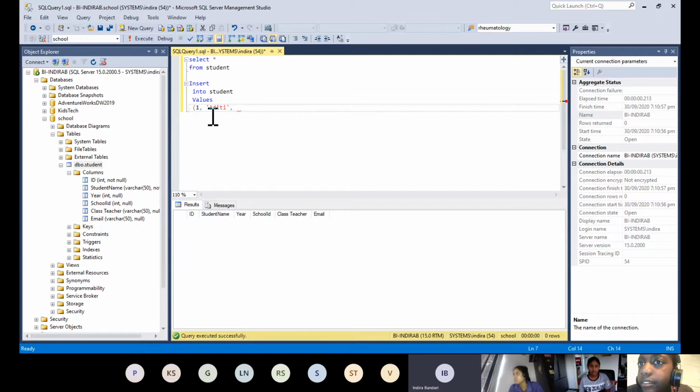Aditi. And year. Which year did we do? Yeah, 5. It was in year 5. And then I just gave school ID as 1, because we haven't created any school so far. So we can give 1. And class teacher name, we said Rajni or something. Regina. Yeah. And then comma, and then email. Okay, anyone, why are we giving single quotes here?